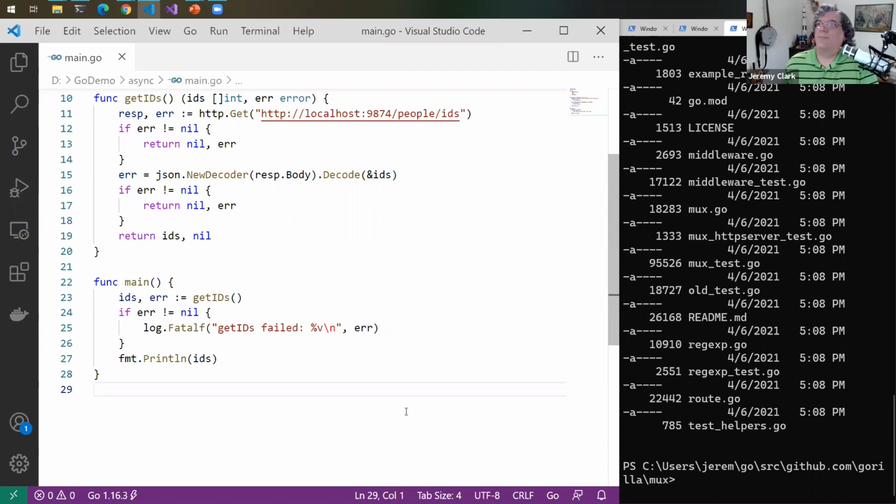Can you call a C++ DLL from Go? I'm pretty sure you can, but I have not done that. I would be very surprised if you cannot.